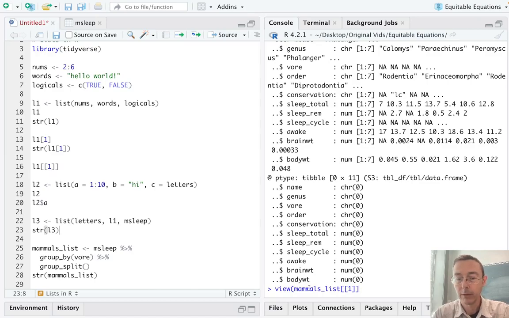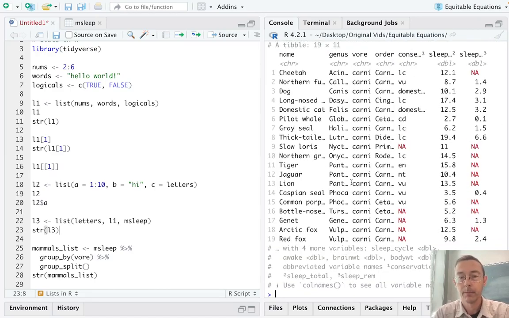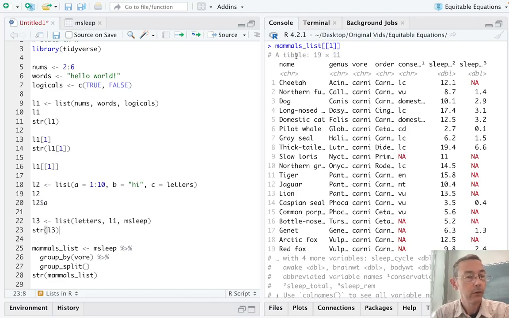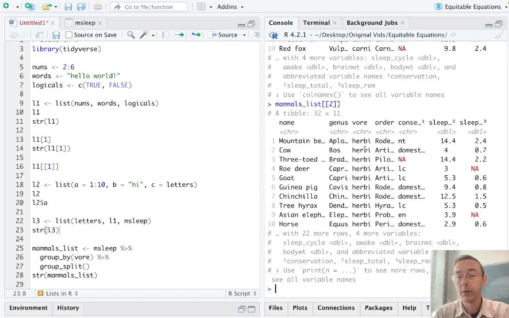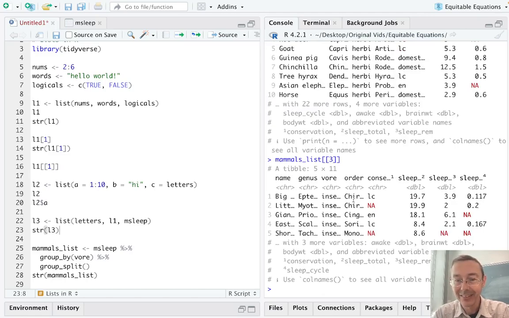Actually, I could just print this because it's a tibble. It should print nicely. Let's not mess around with the viewer. Okay, so you see here that we have a tibble with 19 rows and 11 columns. These are all the carnivores. If I like, I can do mammals_list 2 to see all the herbivores, and mammals_list 3 to see all the insectivores, and so on. So that's just one application of lists in R.